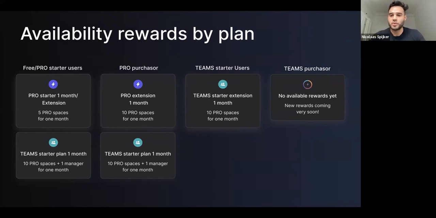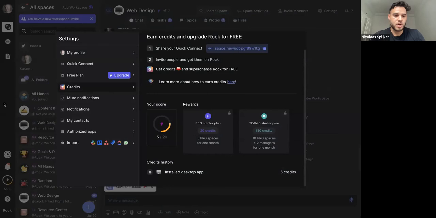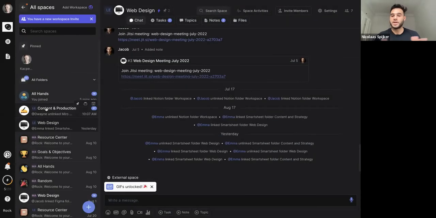Now I'd like to show you really quickly what the credit and referral program looks like within Rock. So I'll just quickly change my screen share. So I'm on one of my demo accounts. It's a free account, so it's not on Pro or Teams. If you click on the bottom left corner, you'll see that there's this little lightning icon that says 50 to 20, which indicates the referral and credit program.